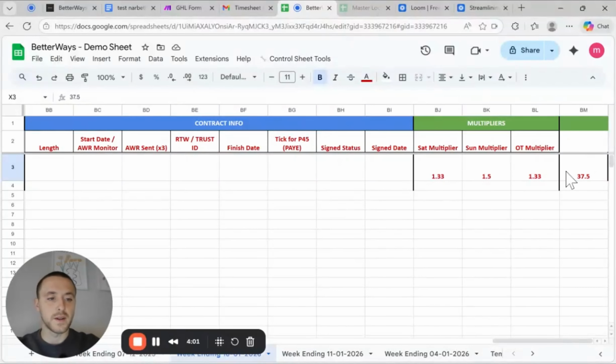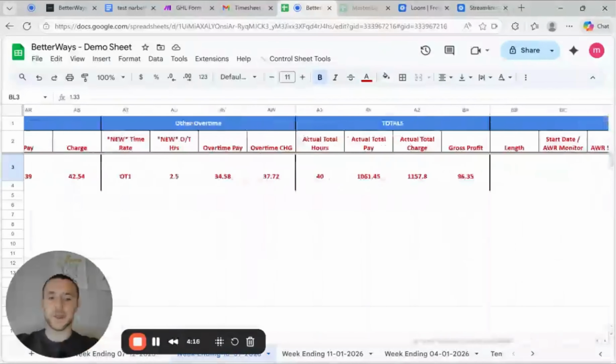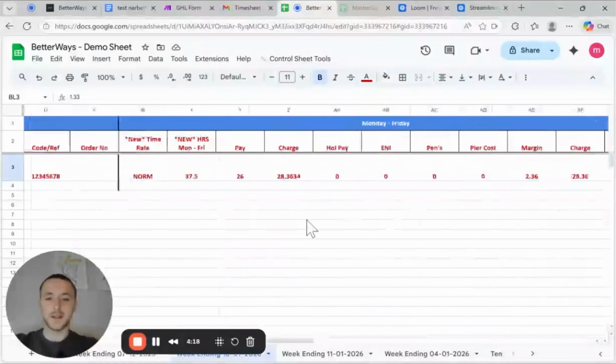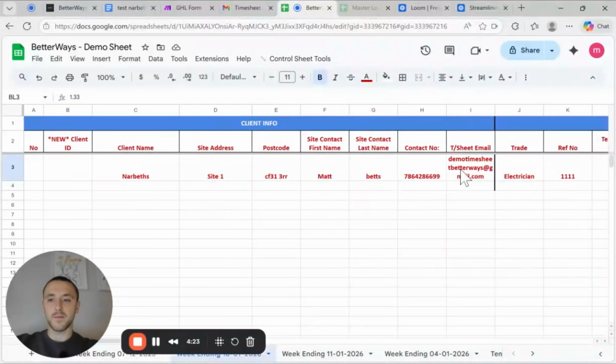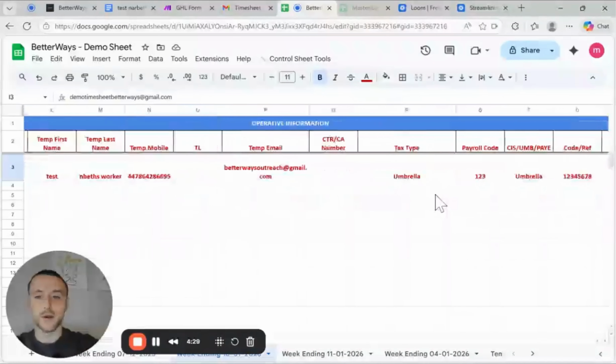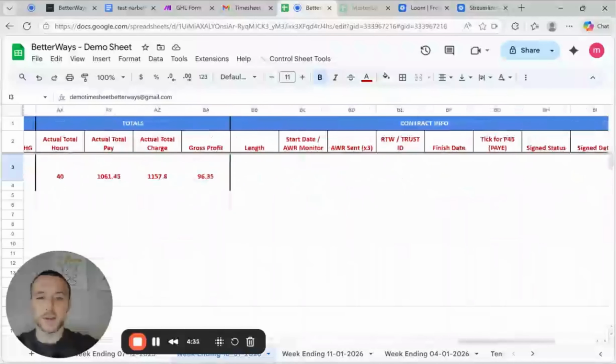But just to show you something, overtime multiplier 1.33, time and a third. Sunday multiplier, time and a half. Saturday multiplier, time and a third. As I've only filled out Monday to Friday, this is just going to be your normal overtime multiplier, time and a third. And that's all calculated into this. Okay, you can do the maths if you want. Timesheet email. So that's going to be sent now to this email address here saying, can you confirm Matthew worked all week on your site?